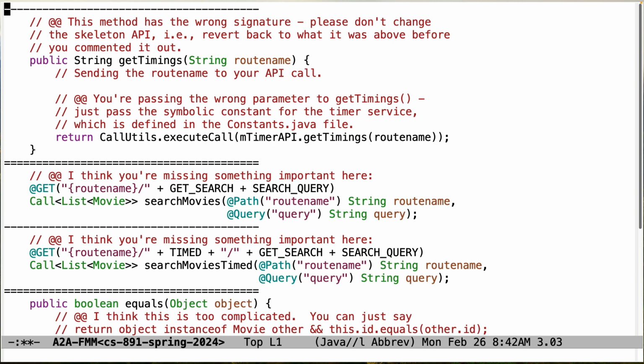So if you take a look here, you're supposed to keep these skeletons unchanged. Don't modify them. Don't add String route name here. Just keep it the way it was: String get timings open close paren. So revert it back to what it was before. And then down here, this is doing things incorrectly. You don't want to be trying to pass in route name. Instead, you want to go take a look at the symbolic constant for the timer service that's defined in the Constants.java file and pass that in here.